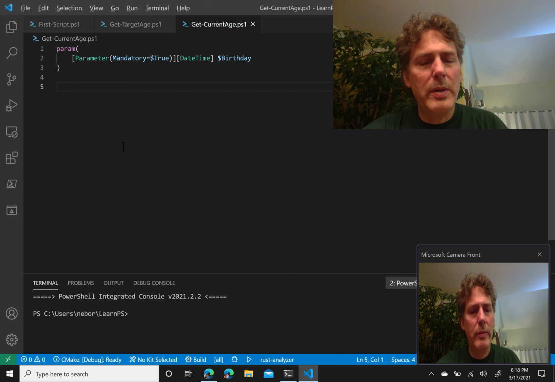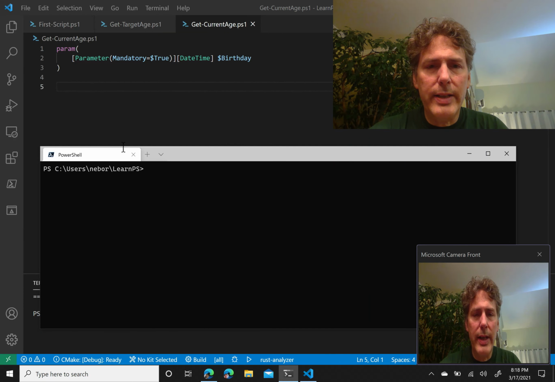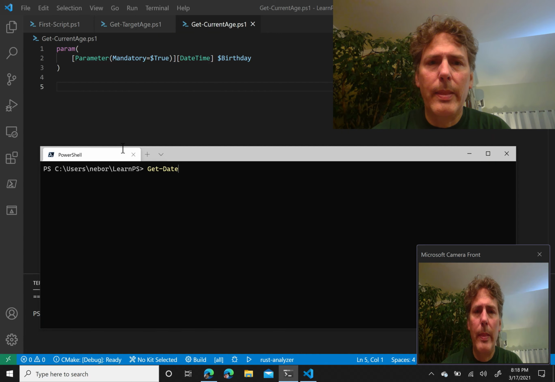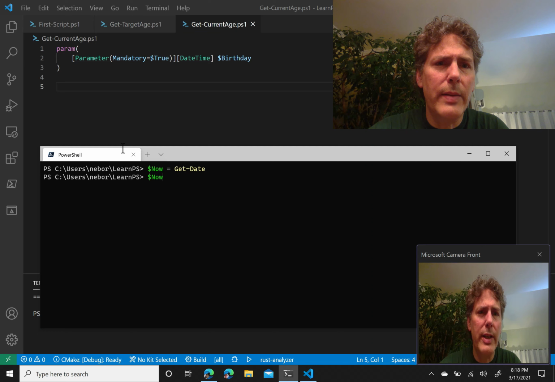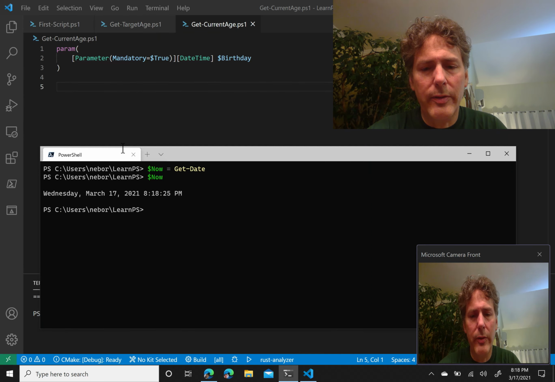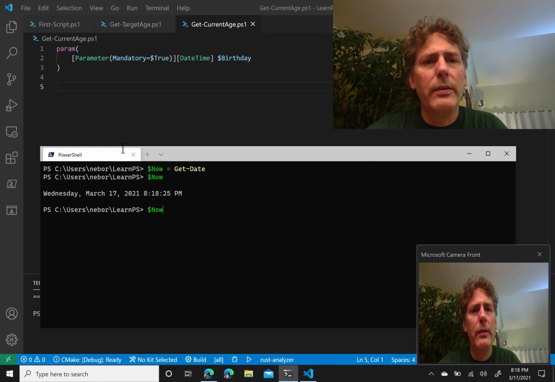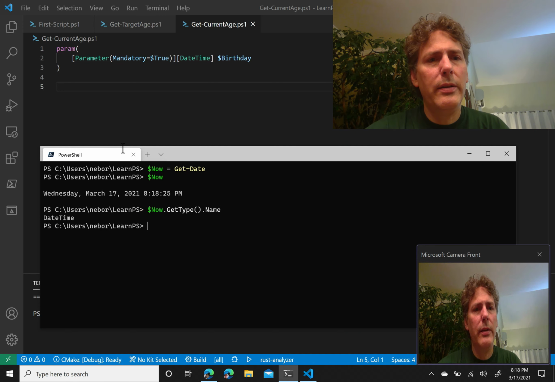So remember, let's back up a little bit. I'm going to clear the screen here. There is this datetime object. For example, if you call get date, let's call this now. So okay, we just look at the now variable. This is what it looks like when it's formatted for output. But now has a type, and the type is datetime.